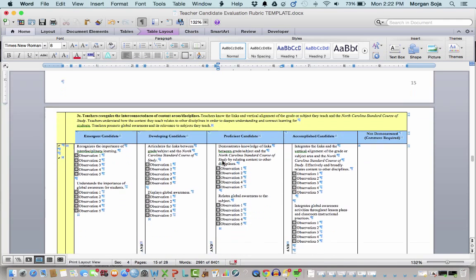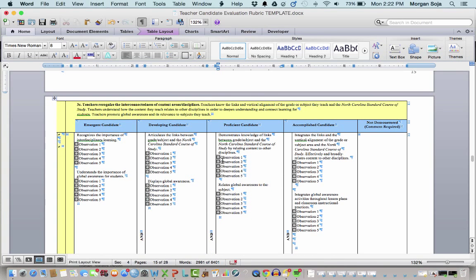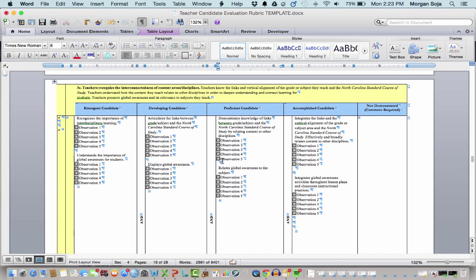The next part of Standard 3 is teachers recognize the interconnectedness of content areas and disciplines. The proficient candidate demonstrates knowledge of links between grade and subject and the North Carolina Standard Course of Study by relating content to other disciplines. Relates global awareness to the subject. This is not just in your unit plan. This is other places as well.